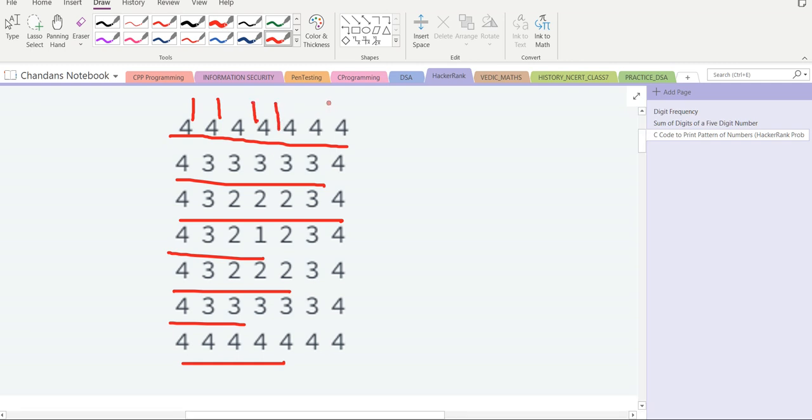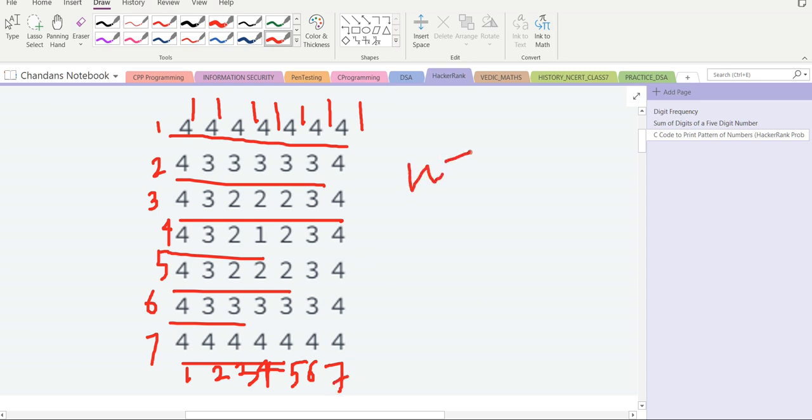Four, five, six, seven. So how many rows are there? One, two, three, four, five, six, seven. How many columns are there? One, two, three, four, five, six, seven. So for n equal to 4, how many rows are we getting? 7 rows. That means for n equal to 4, we are getting 7 rows and 7 columns.